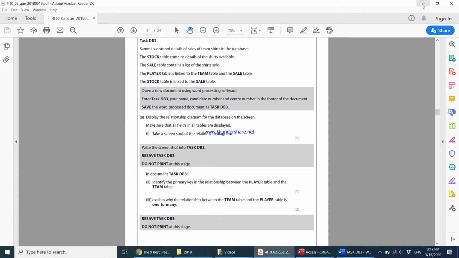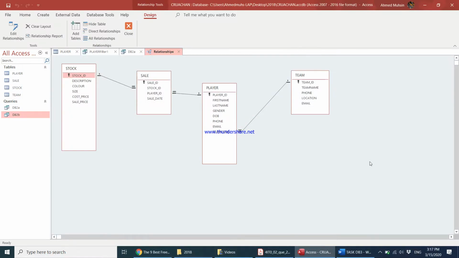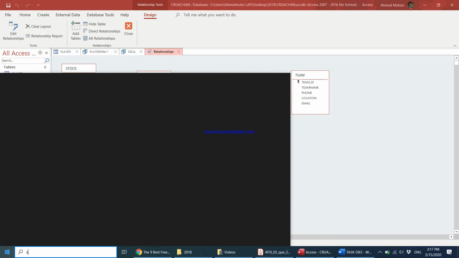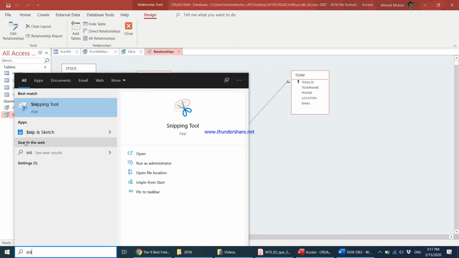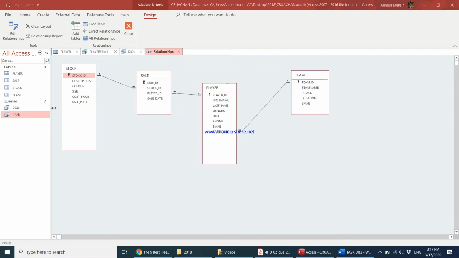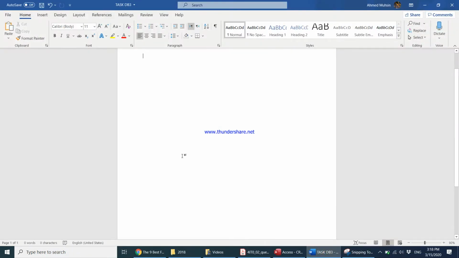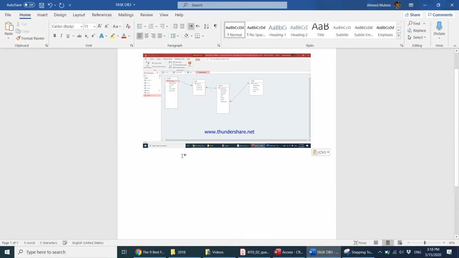Then the question paper goes on to say, take a screenshot of the relationship diagram. So using the print screen button on your keyboard, you can take a screenshot of it. If your print screen button is not working, you also have the option of using the snipping tool. Just type it in start, click on this and say new. Take an entire screenshot of everything visible on the screen, and then just come into Microsoft Word. You can say paste, Control V. So there your screenshot is pasted.